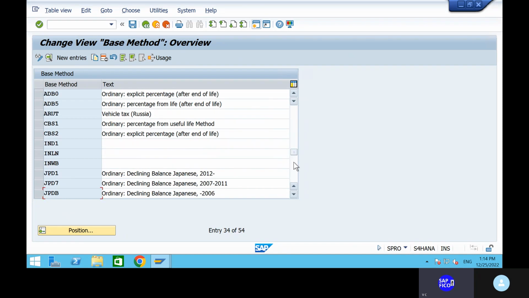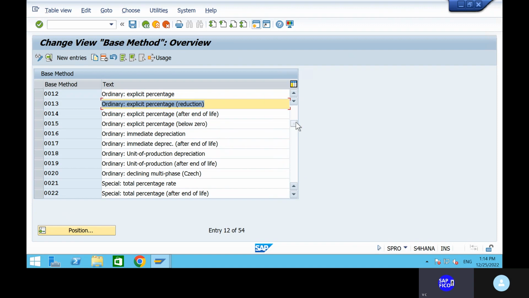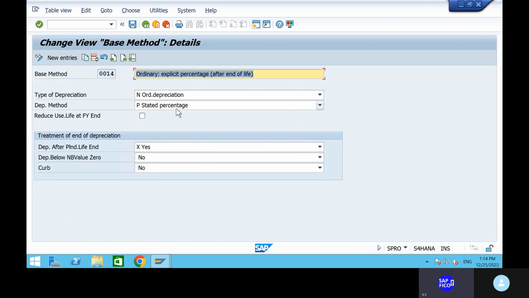Go up, go up, go up. No, go up. I think 0014, explicit percentage after end of life also. Double click on this, Pawan. Double click on this.